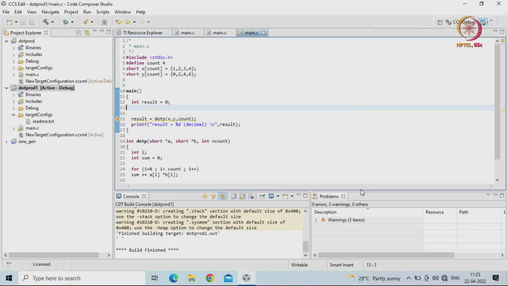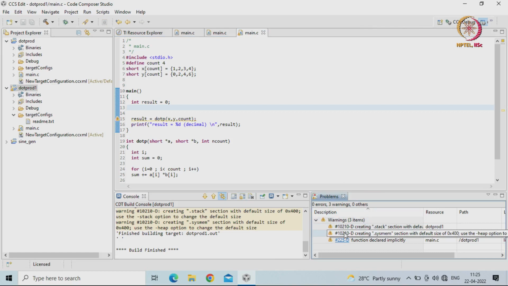So, as you can see the error is gone now, but still I have a warning. Sometimes these warnings become critical on the board. In the simulator it does not matter, but we have to take care of this warning also. It is showing that the stack is not defined, and some system memory has to be defined for heap operations.